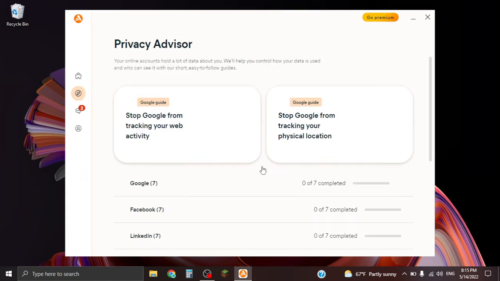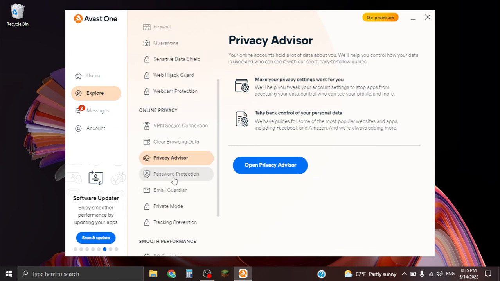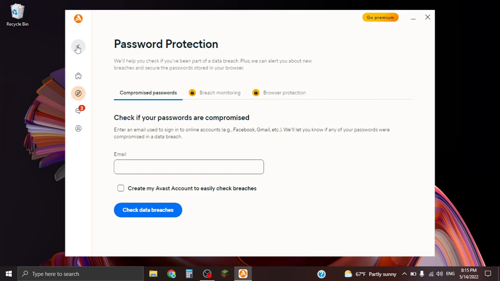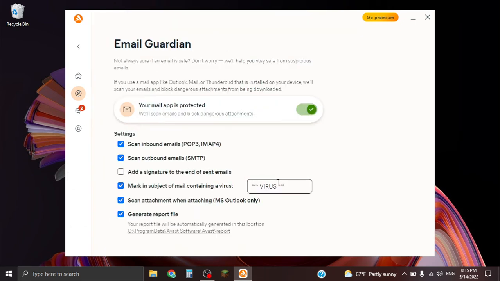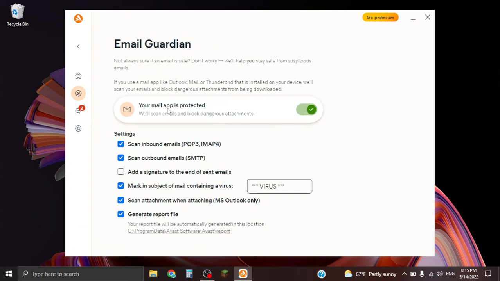And let's go down finally. Privacy advisor. Let's open that very quickly. It gives you some tips and tricks related to privacy, obviously. Very simple stuff. Password protection, based off its name, just protects your passwords. This one is just like the other one that told you to check your breaches. Email Guardian guards your email, obviously, and actually there are features coming soon. So yeah, that's actually really good.